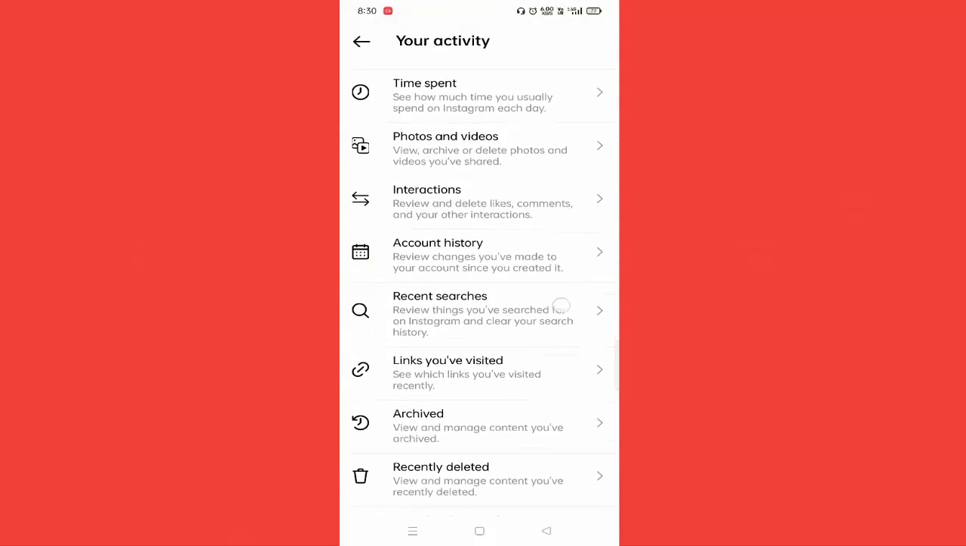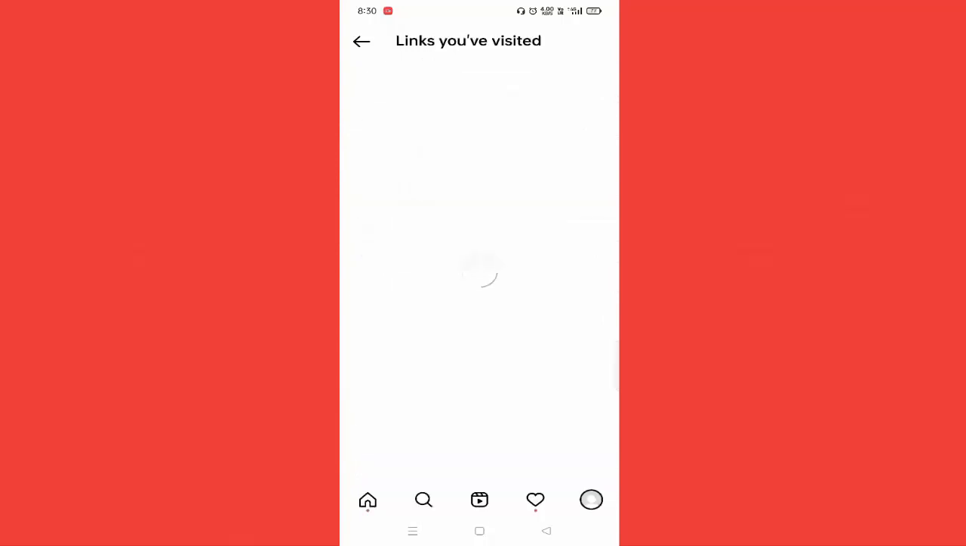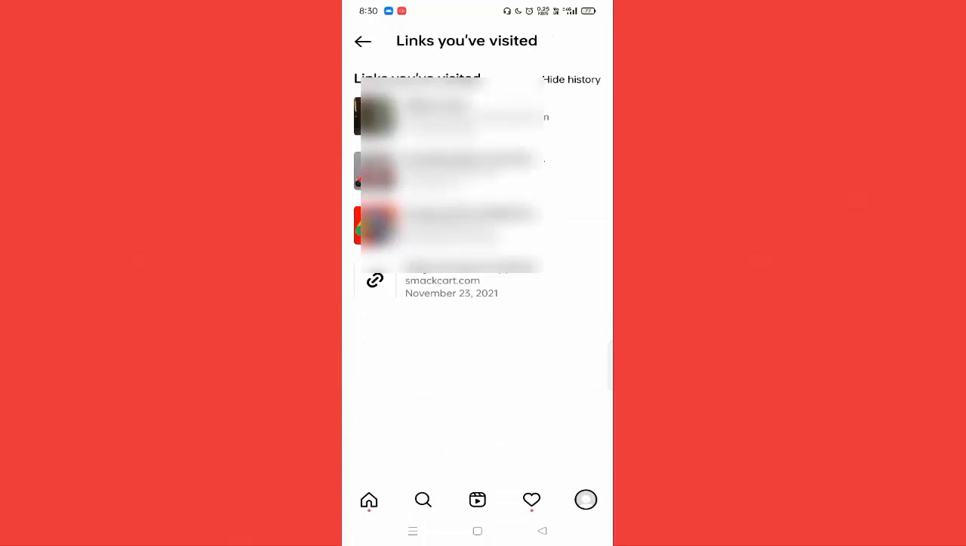In this you need to scroll down a little bit. Guys, you can see here links you have visited, just tap on this. Guys, you can see here whatever links you have visited while using your Instagram app, all will appear here.